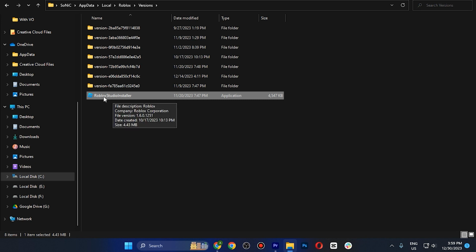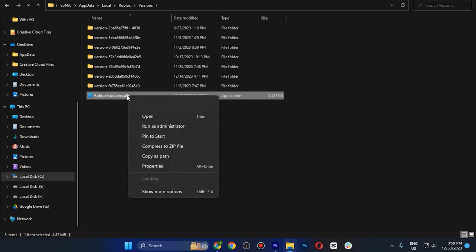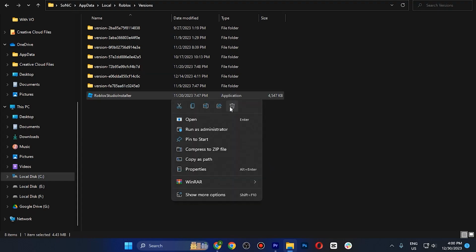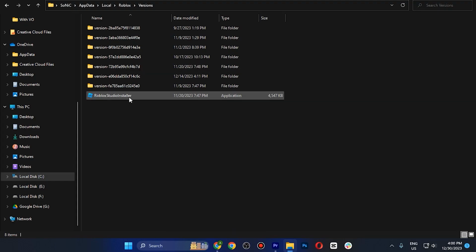Now from here you are in the Roblox Studio installer. You have to right click on it and from here go into the run as administrator. Now from here you just have to click on the no, and you have to go into its properties.